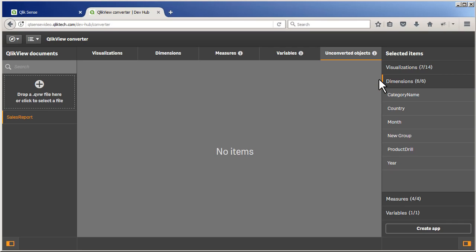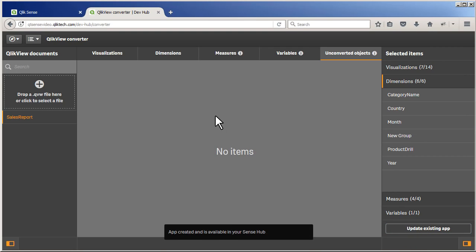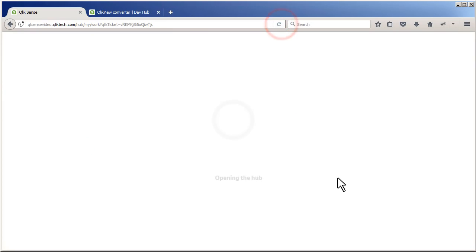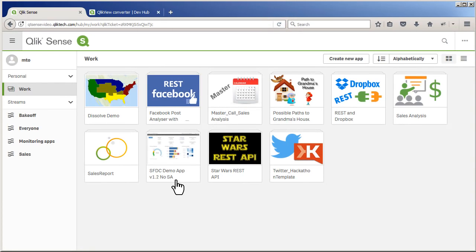If you choose to select those particular items and you're ready to convert, you click Create App. And what it'll do is it'll create a copy of that app in your work area. So if I go back to my Qlik Sense Hub and I refresh, you can see I now have an app called Sales Report.